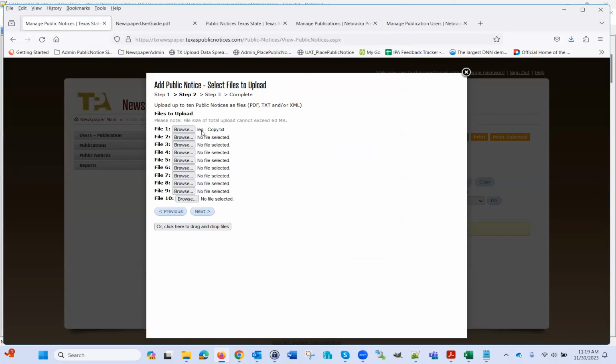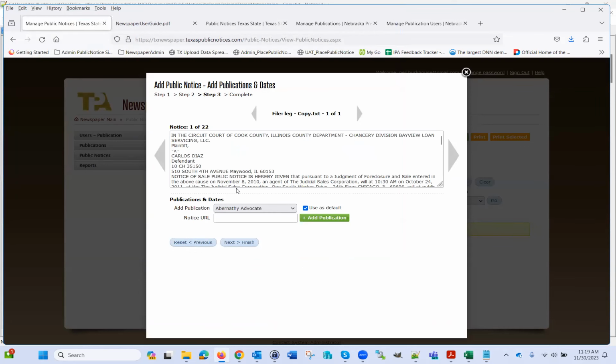Once I do that, I can see file 1 is my LEG for legal notices copy. I click next. And in this screen, we can see that this is the name of my file. I've only chosen one file, and in that file, I have 22 notices. So far, so good.